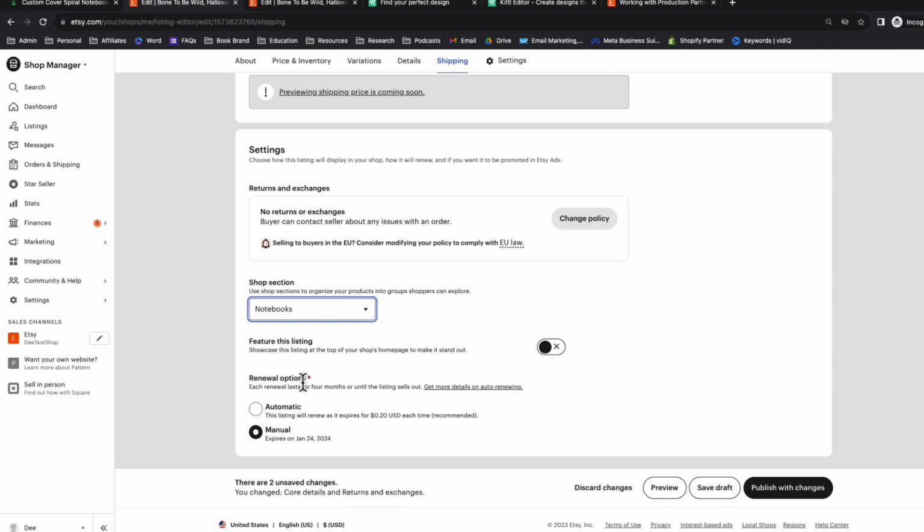And then it's asking about the renewals. Every time a product renews, it renews every 4 months and it's 20 cents. So typically I like to keep it on manual at first because I want to see what's selling and what's not, because maybe I need to reevaluate the product in which I'm selling. So I like to do it manually at first. When I see something selling, then I go back into the product and then I will put it on automatic.